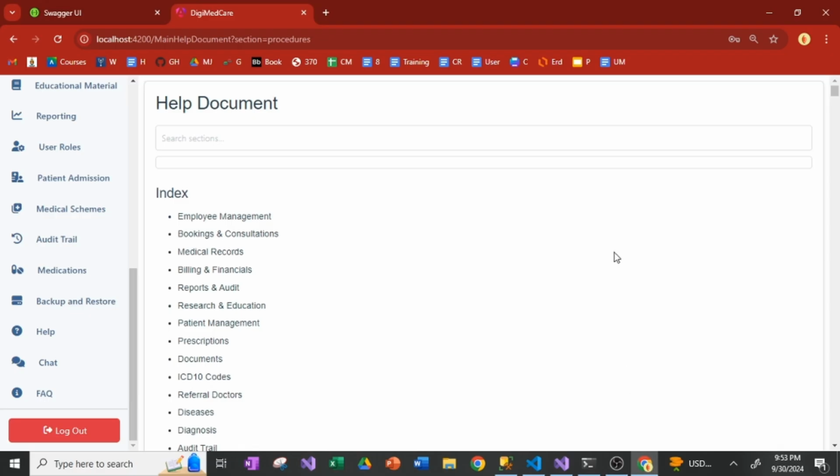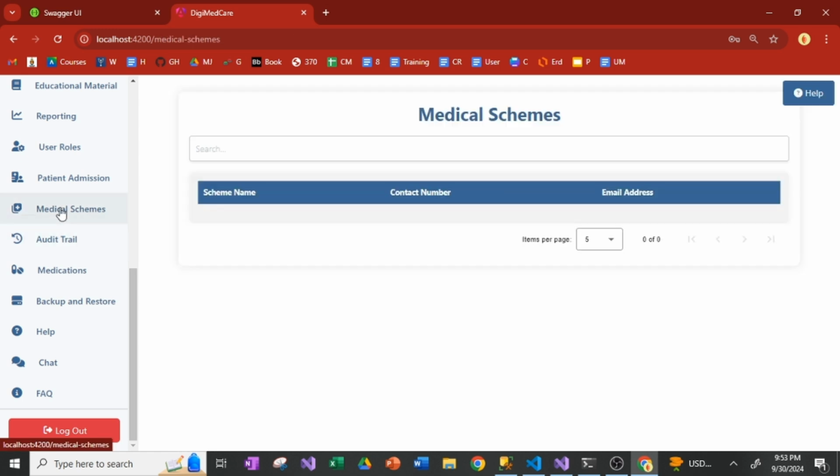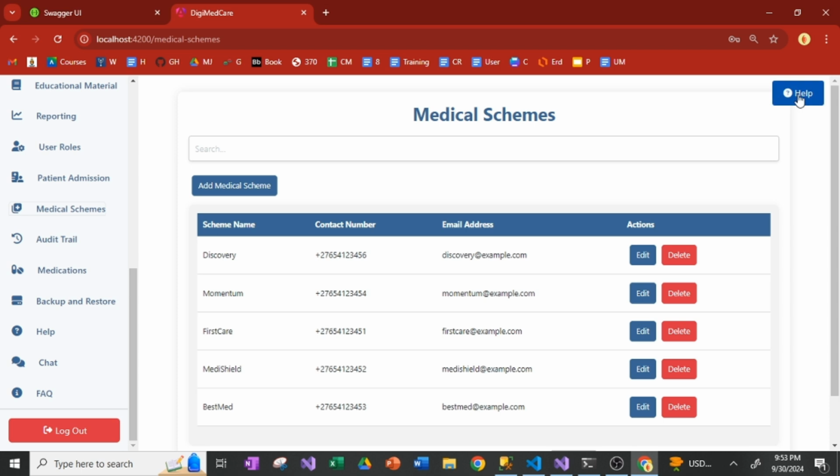Here we have the help tab of the system. So this takes you to the help document where the user can get section specific help. There's two ways to access this. You can either click on the help tab, which will take you to this screen, or you can click on any other tab, and all of them have this help button.